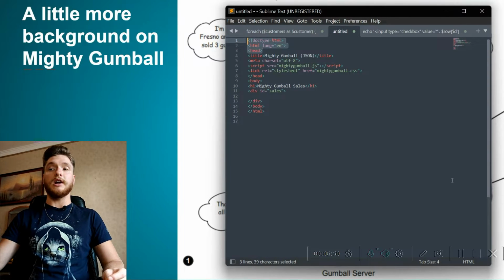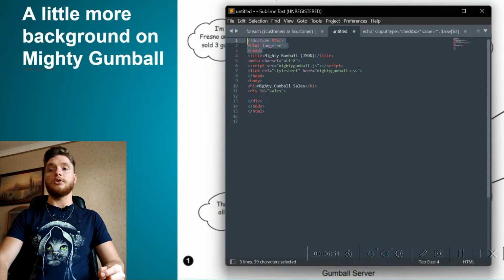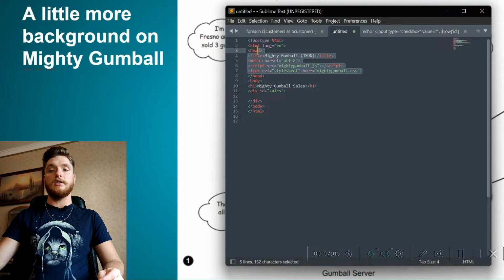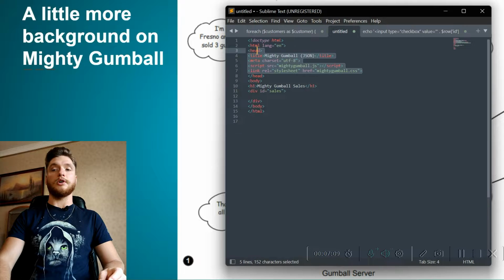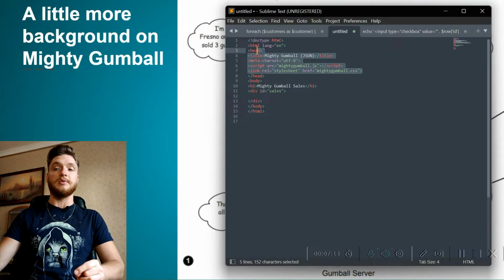We've gone ahead and linked it to a JS file, knowing we'll be writing some JavaScript soon, and we set up our CSS to style the Mighty Jumble sales report, so it looks good. Here is a placeholder for where we're going to put the sales data. Each sales item will be added as a div here.